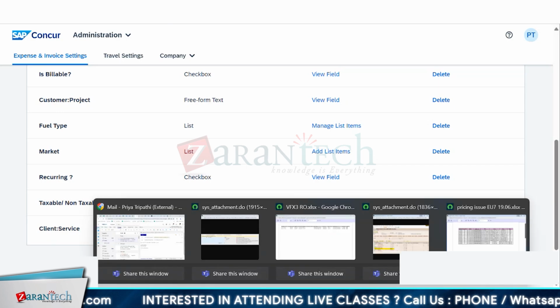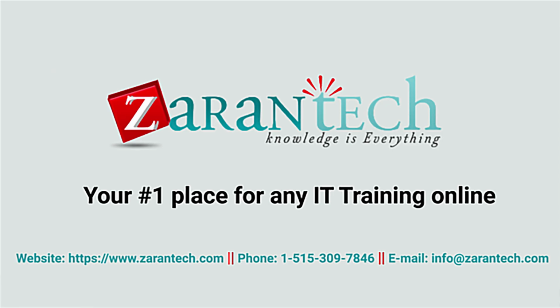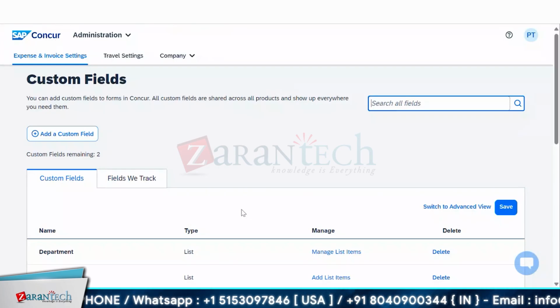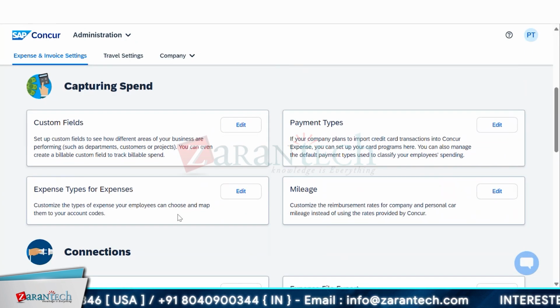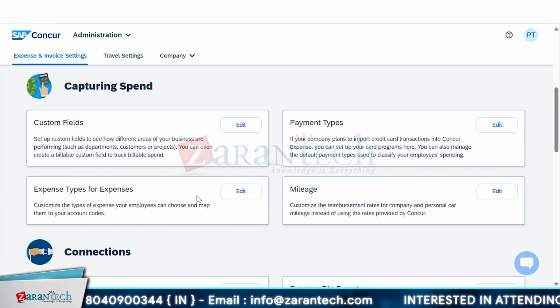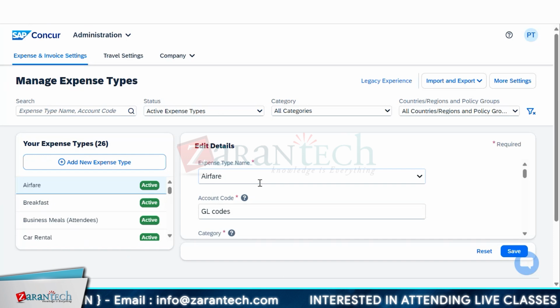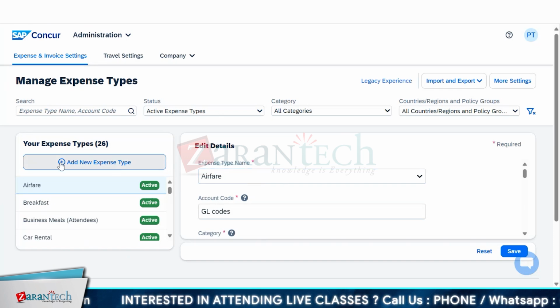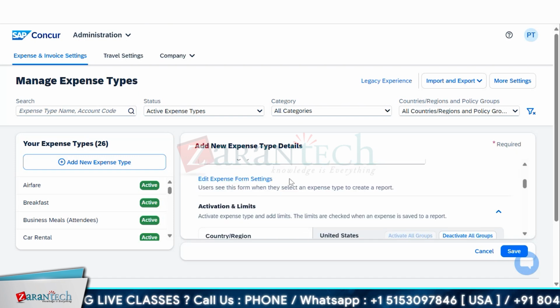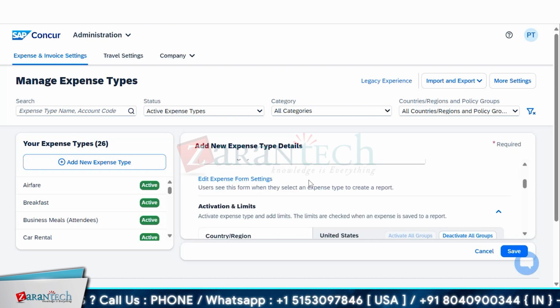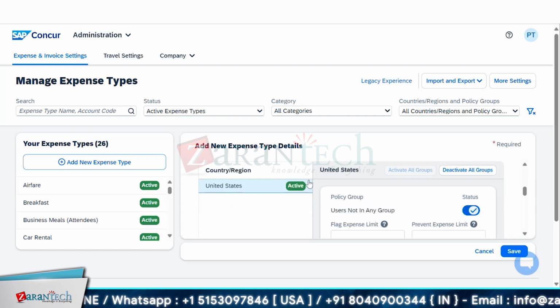Okay, these are the custom fields. So can you go to the expense form? No, that's a custom field you did earlier. Sorry, expense form will come under expense type. And here you can add the new expense type. Then on the right side, edit details is there, right? You scroll a little down. There you get the expense form settings. You can edit that.